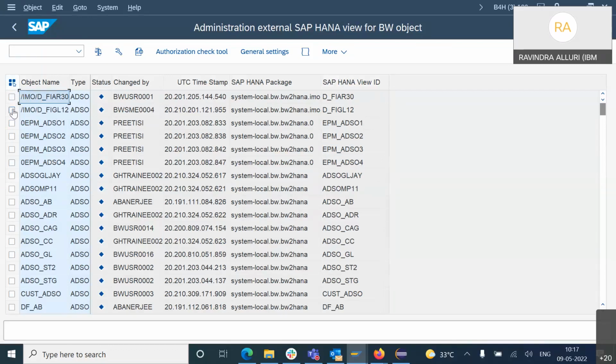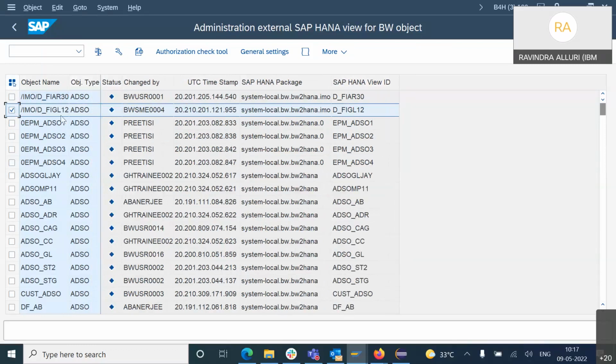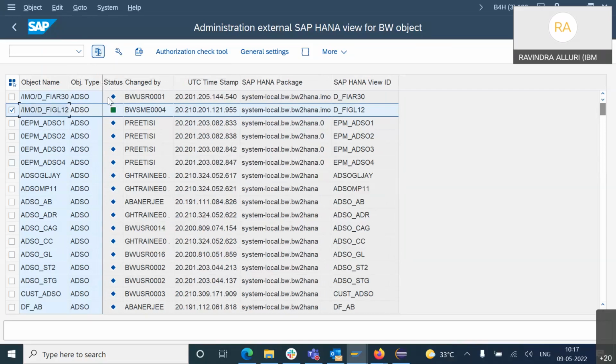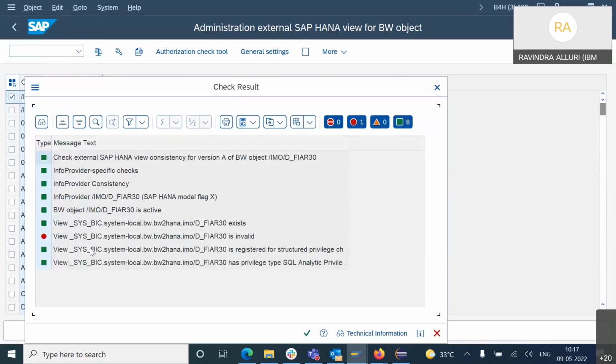Suppose this user, BWSM04, has created an FIGL ADSO. I want to check whether it is still valid or not. I can select this one and check external HANA view. This is green, so that means it is a valid one and you can consume it. Like that, you can check; some of them might fail. If it is invalid, there are some issues in this DSO.